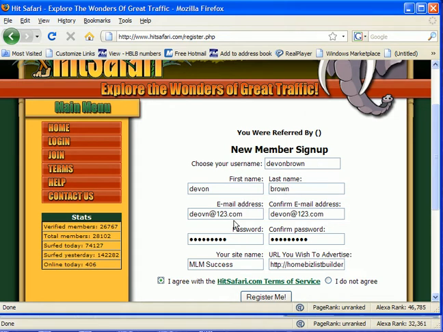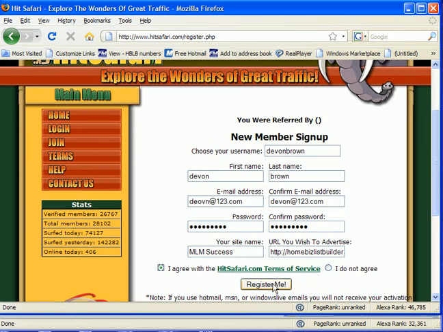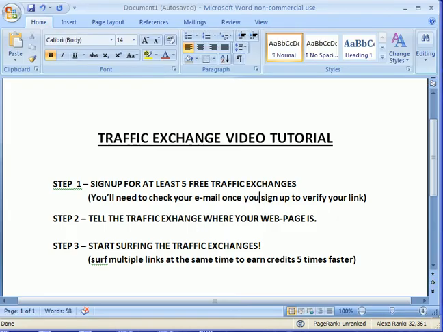I typed in my first name, last name, email address, and all I want to do is come down and click register me or sign up or join or whatever it is. And once that happens, the traffic exchange will send an email to your email address. Click on the activation link, and that means that your account will be activated. So once you've signed up for the traffic exchange, you're going to want to move on to step number two.